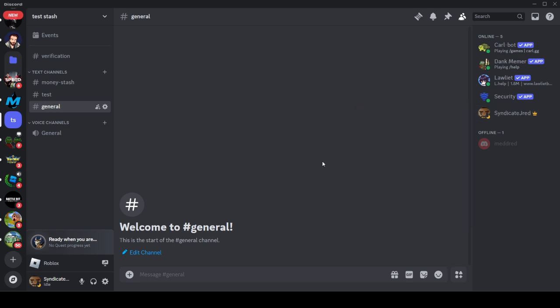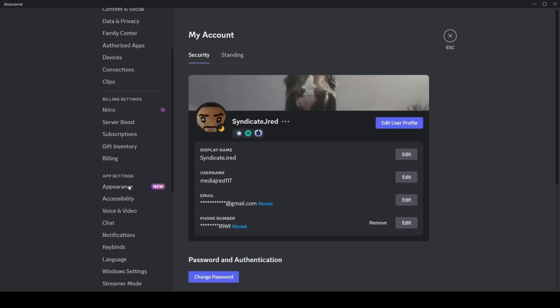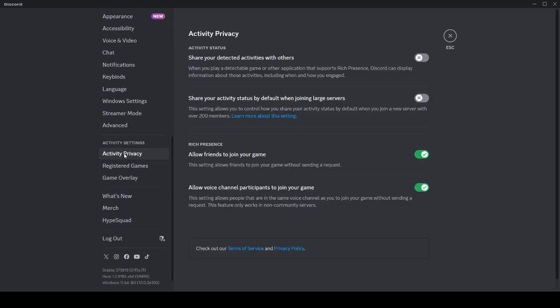So to fix that, what you need to do is head over to your user settings, and then scroll down for a setting called Activity Privacy. Now there's a couple of things you can choose here, but the most important is that you display your detected activities with others and make sure it's toggled to on.